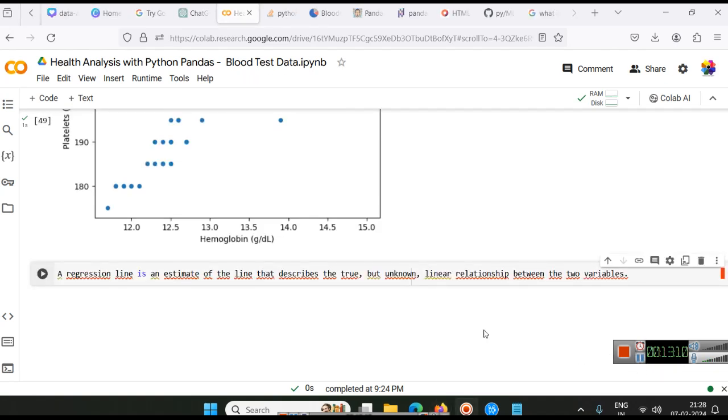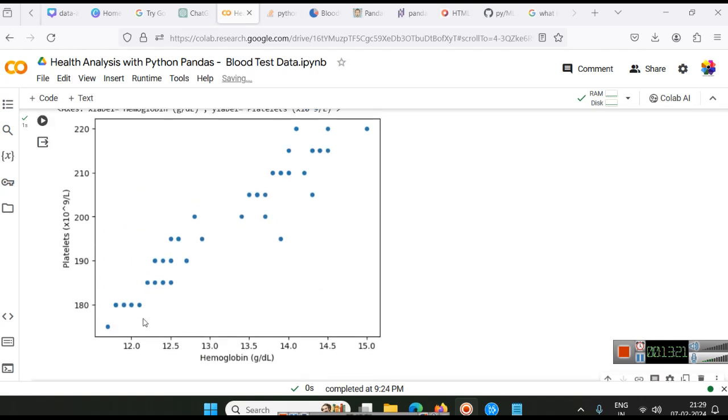So we can use that line to find out the value of platelets for any given value of hemoglobin. A regression line is an estimate of the line that describes the true but unknown linear relationship between two variables. So we don't know that linear relationship. Suppose we knew with what function the value of platelet was increasing. Let's say platelet is 100 times hemoglobin. In that case we would know the 100 times, but here we don't know that. So that's why we will put a line here.